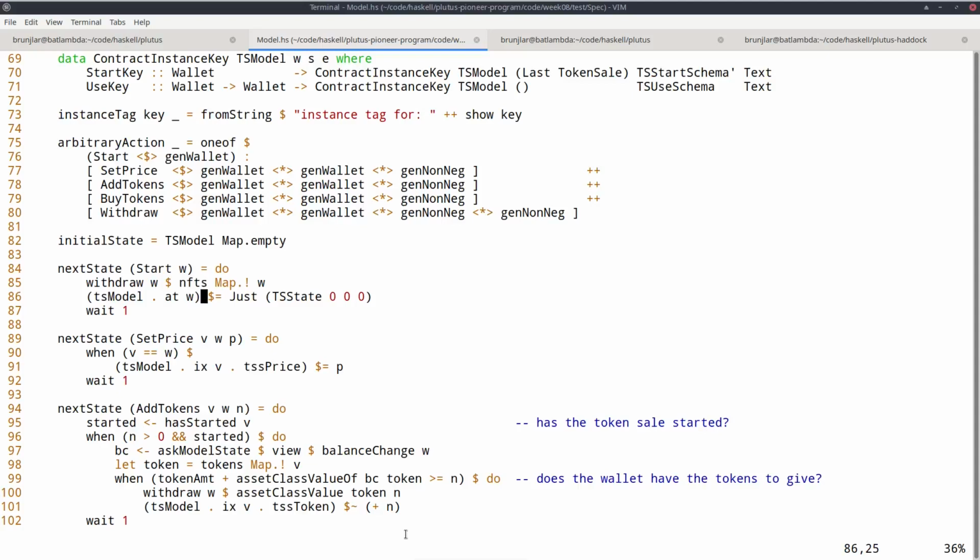Now, secondly, there will be an effect on the model state. Remember that this model state is a map from wallets to TS state, where TS state is this triple of price, tokens, and ADA. So what this line is supposed to say is that after I have started, there will be an entry in the map because the token sale has started, and it will have price 0, no tokens, no ADA. And on the left hand side here, this is another optic.